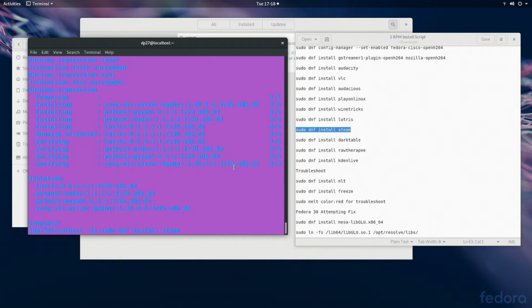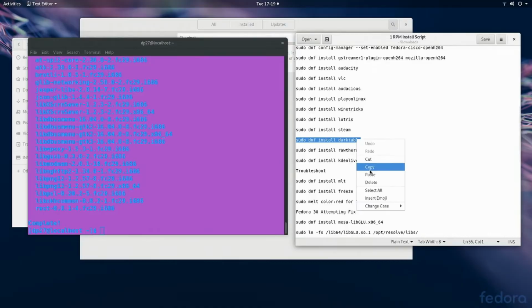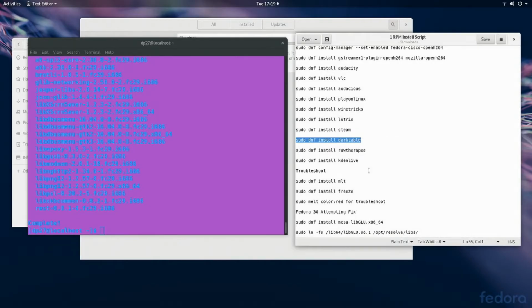And then we'll sudo dnf install Steam, grab that, paste that into the terminal, click yes, and Steam will install. Alright, now we're basically getting to some photo and video editing softwares. So Darktable, it's a photo editing software. We will sudo dnf install Darktable, paste that into the terminal, click yes.